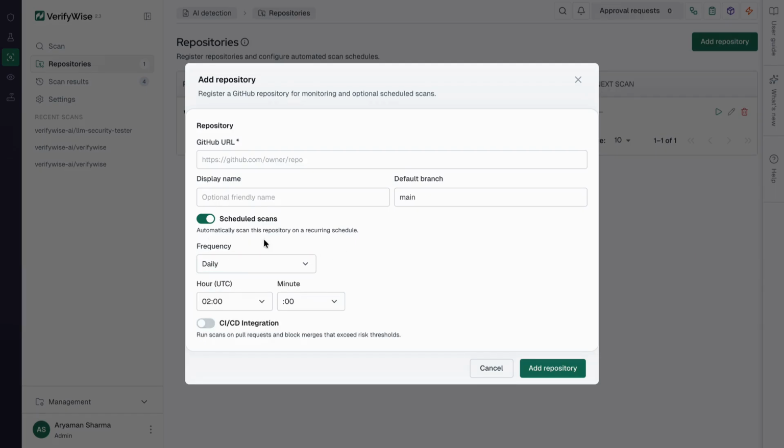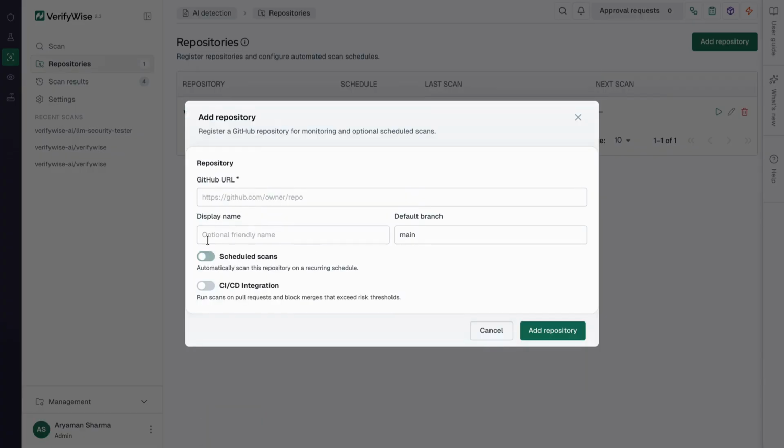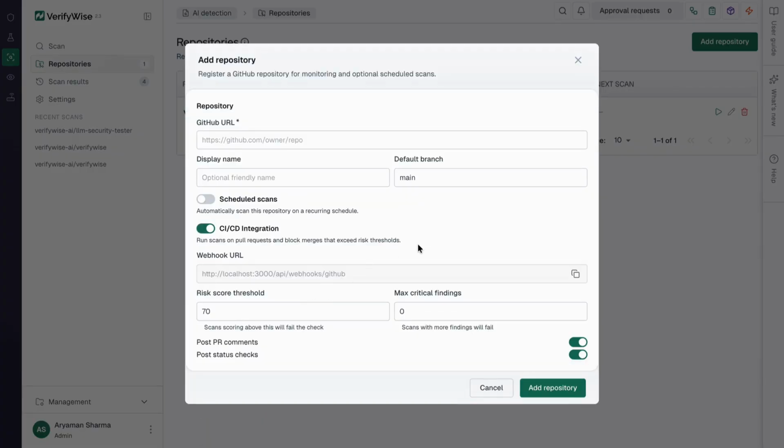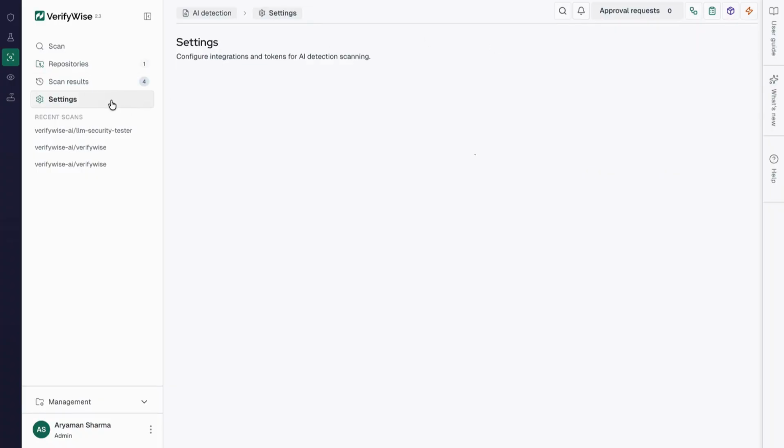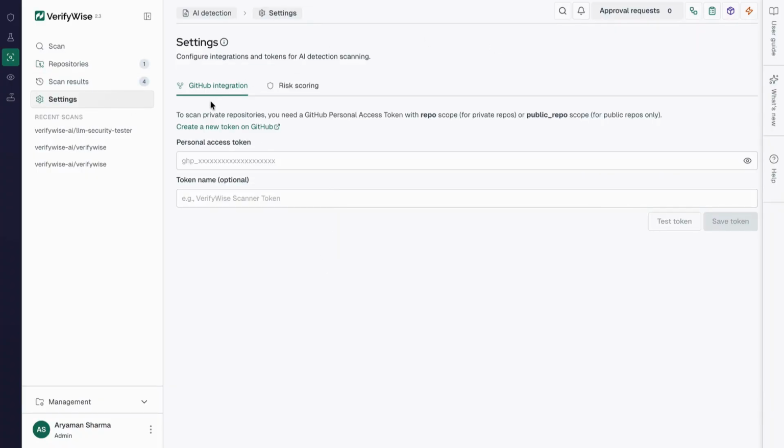You can also toggle the scheduled scans with the frequency and the hours that you want, and CI/CD integration can also be done. It basically creates a webhook where it runs a scan on every pull request that is made and merges into the existing code base, and flags it in case it exceeds the risk thresholds as well. So all of this can be done in the repository.